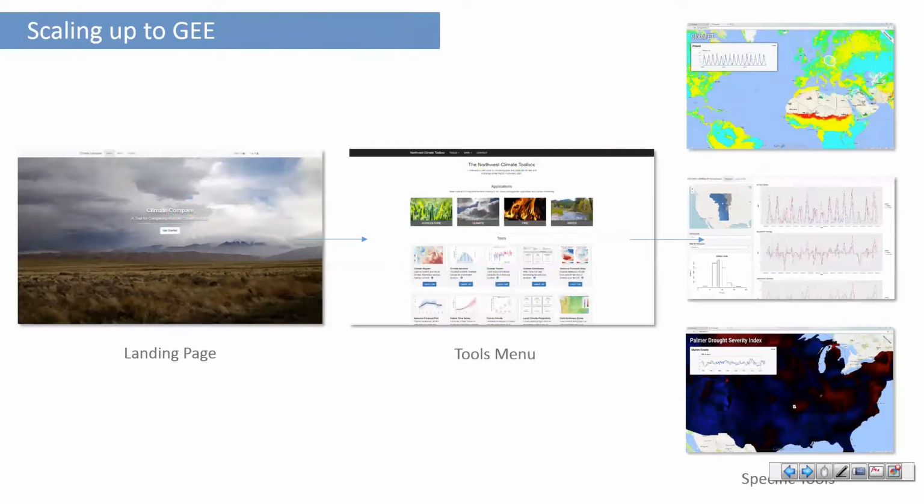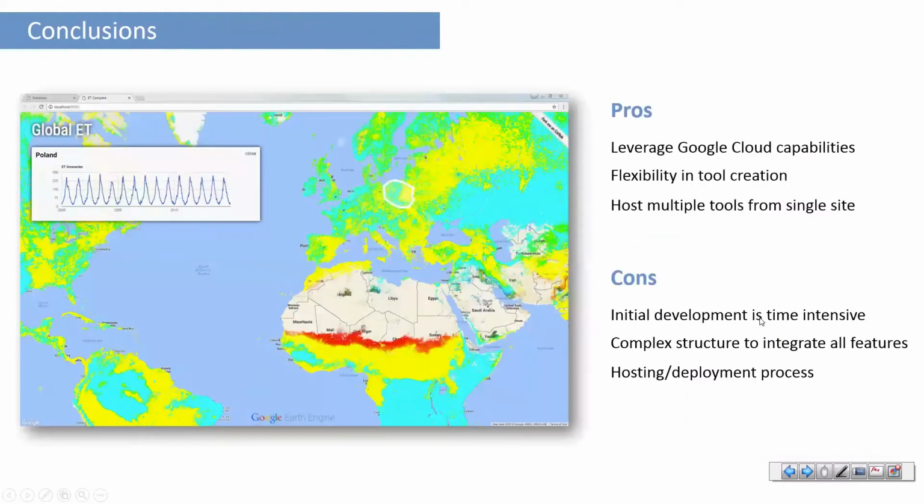And so looking forward, we're just coming back to how we're thinking about this. It's a similar structure to what you see with the Northwest Climate Toolbox team. You have a specific landing page and users can go to. There's a tools menu where specific tools may be targeted to their region or to their site or to a specific project they may have. And they're able to go directly to that tool to access whatever information is pertinent to them. And then they get directed to whichever specific tools they're hoping to use.